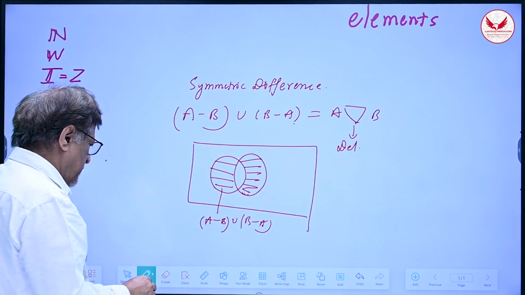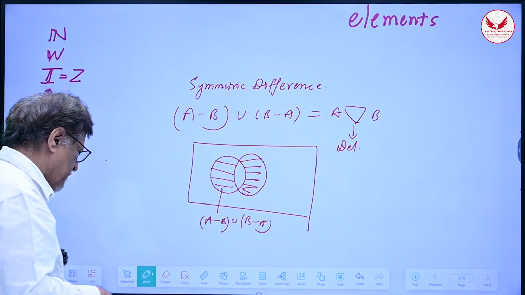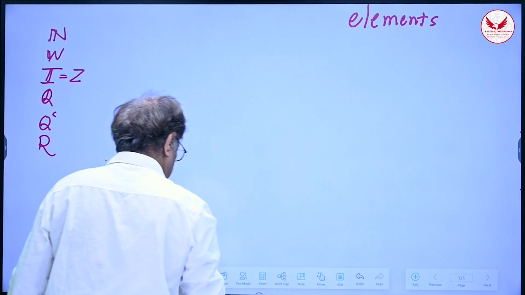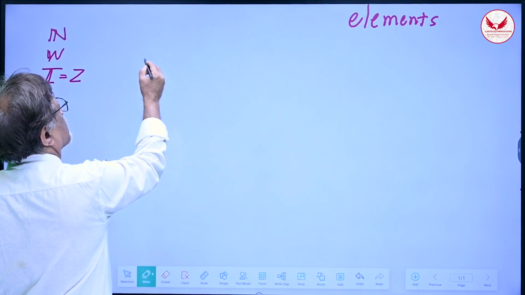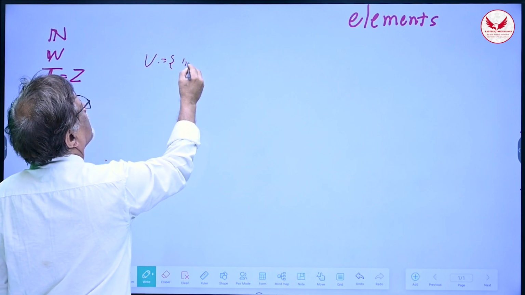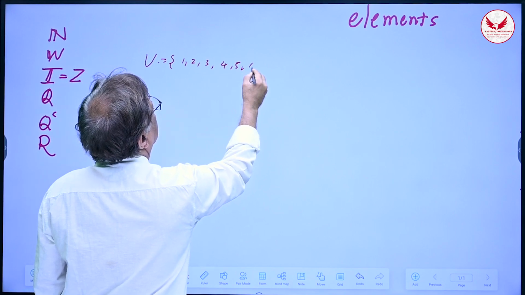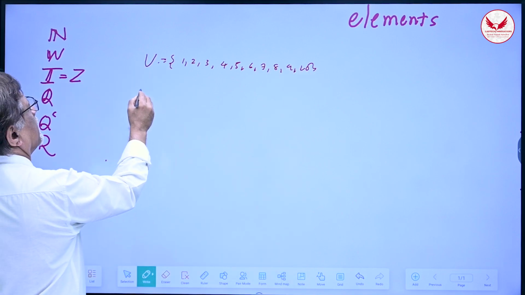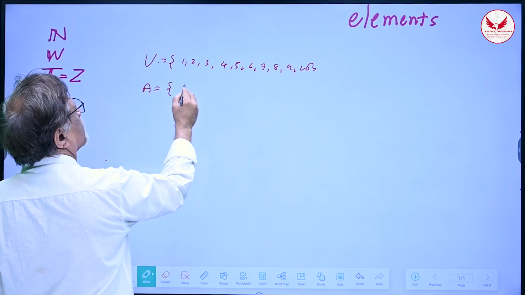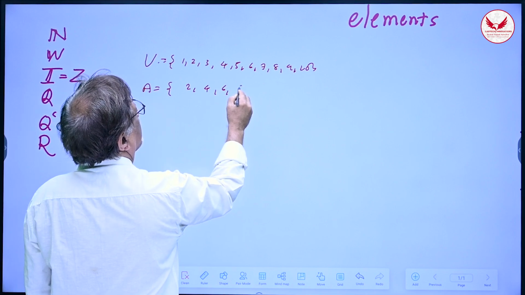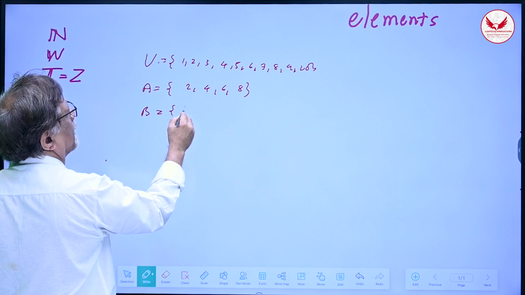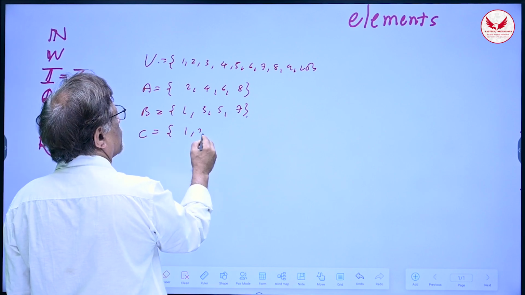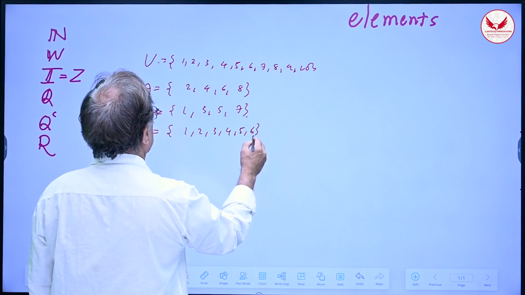Okay. So now I'll just give you one example where all these operations can be easily understood. For example, let us take this. For the sake of convenience, we'll take our universal set to be a very small set. Universal set contains 1, 2, 3, 4, 5, 6, 7, 8, 9 and 10. Simple example, right? So there are 10 elements in U. Now there is A. A contains 2, 4, 6 and 8. B contains 1, 3, 5, 7. C contains 1, 2, 3, 4, 5, 6. Okay. These are the elements.